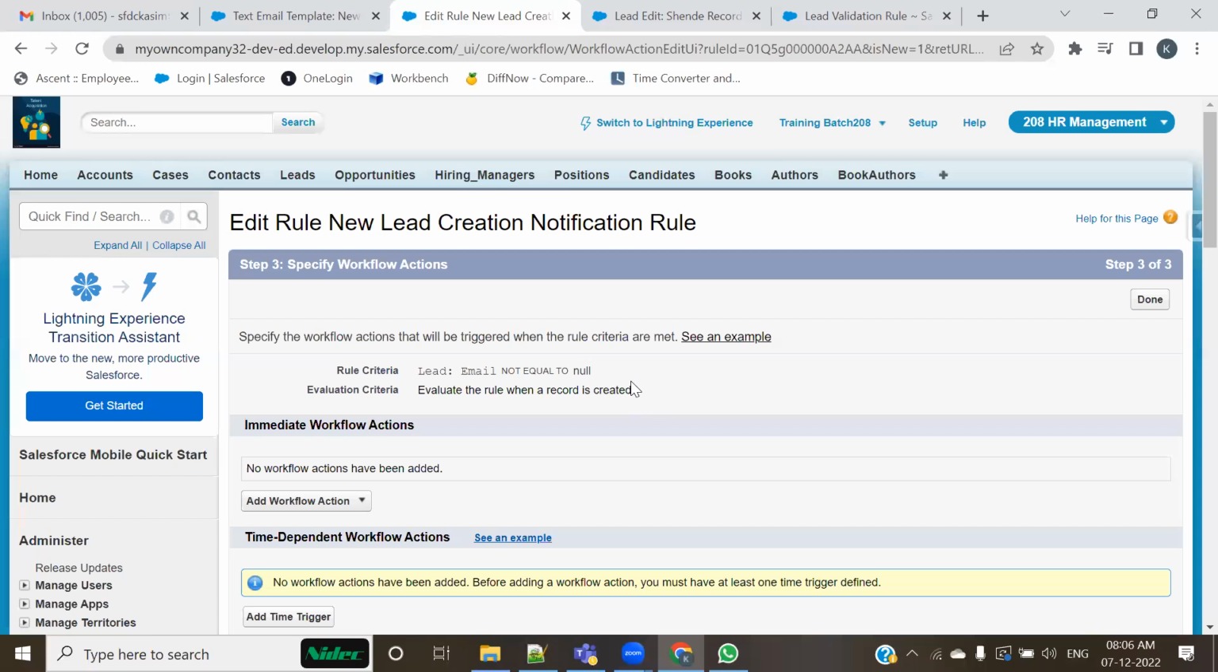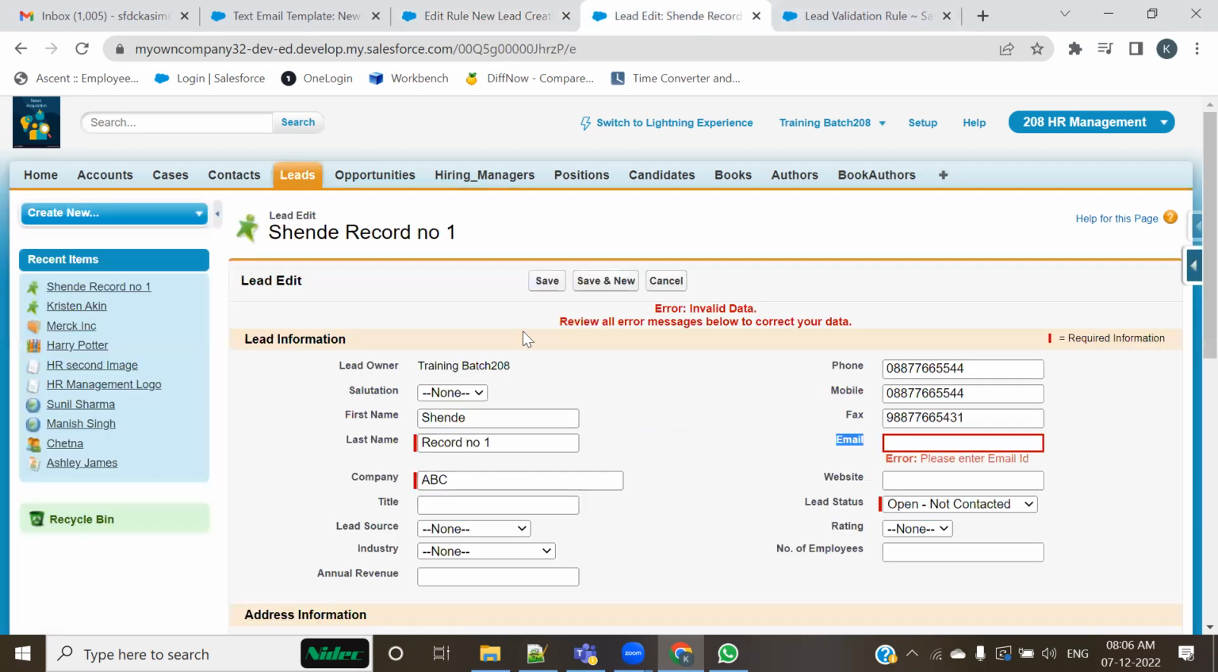Okay, that's the first point. The second point is that whenever we work in real time, there are so many different business units using the same fields. For example, if this is the lead object and this is a field called email ID, this field is being used by different business units. For some of them it should be required, for few of them it should not be required.